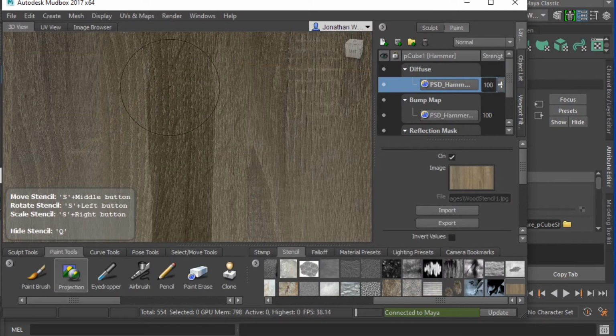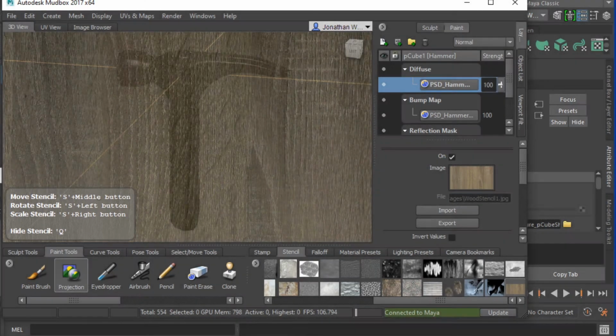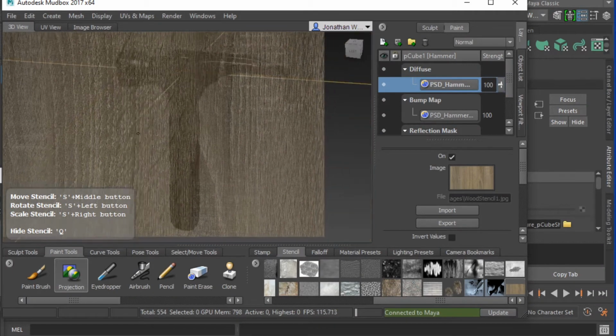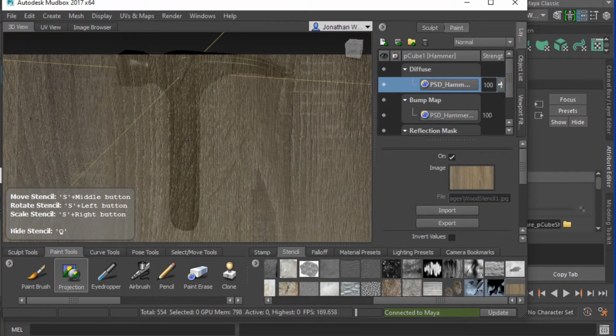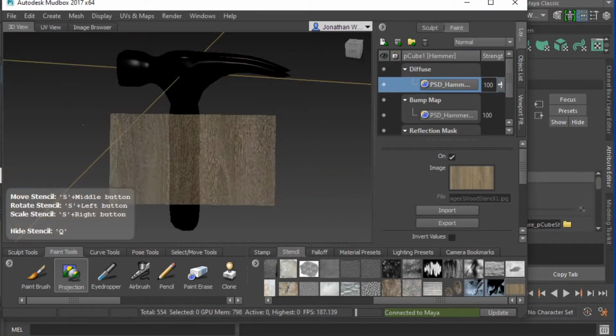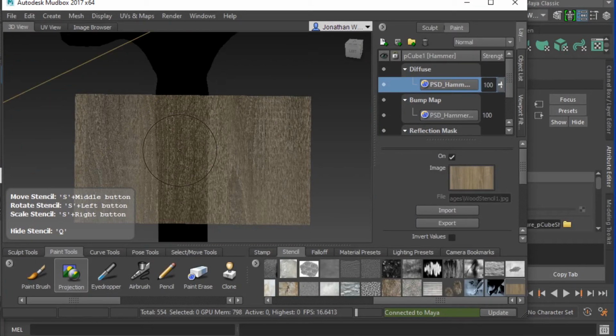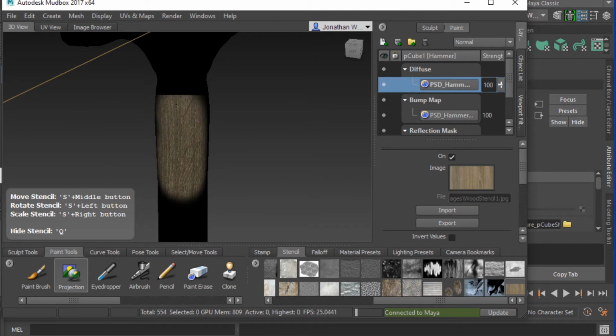Okay. Holding down S gives you a little hint. Holding down S and the middle mouse button moves the stencil. Holding down S and the left mouse button rotates the stencil. Holding down S and the right mouse button makes it larger and smaller. So let's zoom in a little closer and start painting some hammer texture on this hammer.